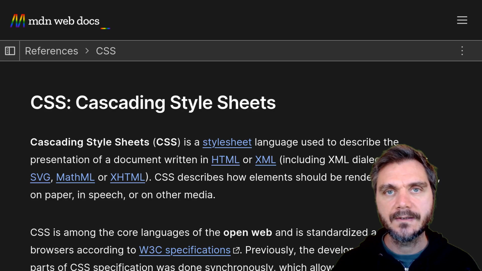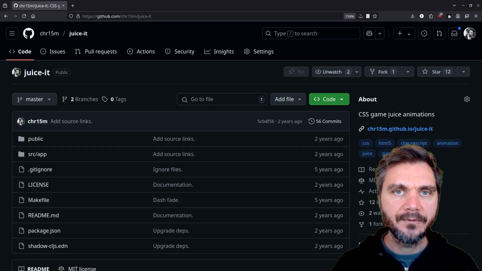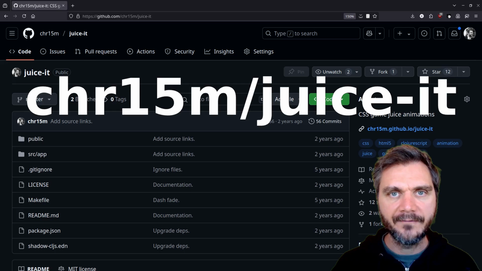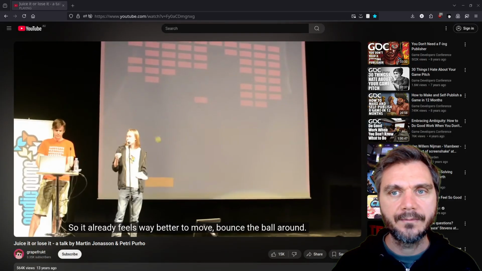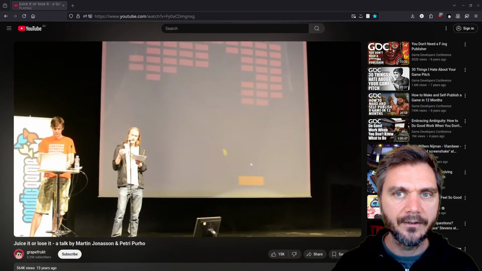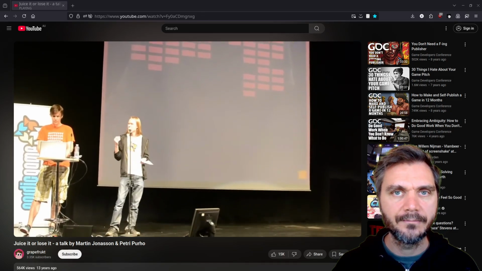CSS, or Cascading Style Sheets, is a highly performant declarative rendering system which uses hardware acceleration on most devices under the hood. You can find code for all of these examples in my GitHub under chr15m/juiceit. There's also a demo page where you can try out every demo on your device. The name Juiceit is a reference to the famous Juice It or Lose It video, which is a really cool hands-on talk about why game feel and juice effects are important in games.